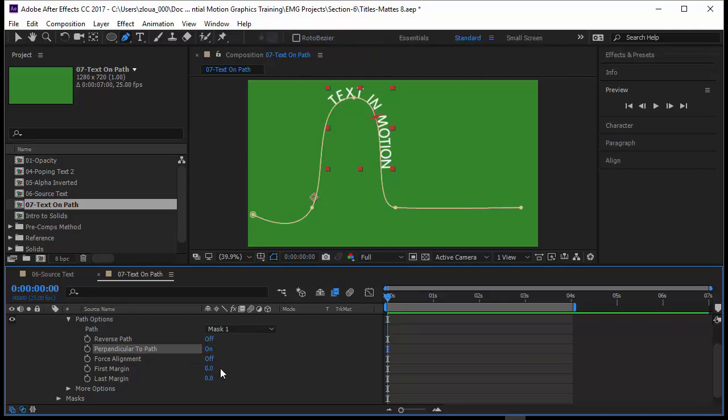Force alignment. Now, force alignment is very interesting, mainly if you're working with a shorter path or longer text. If I force alignment, it will distribute the text all over the path. This is pretty interesting when you have a circle, for example, or a square. I will remove force alignment.